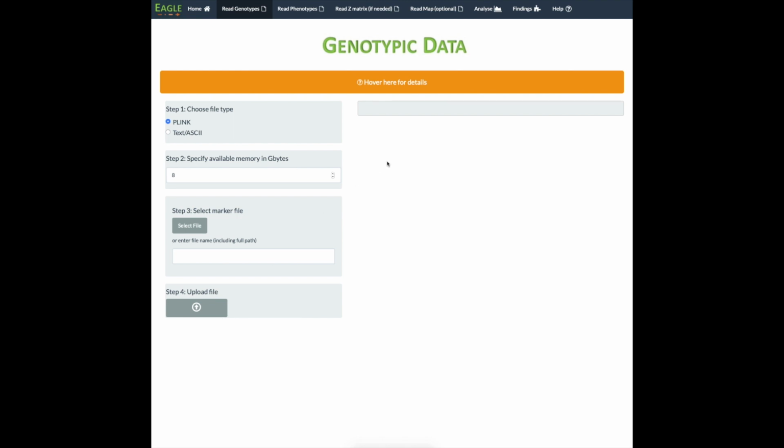So let's upload the marker data, and we've tried to keep things as simple as possible. In terms of different types of marker data that Eagle can handle, it can handle two types. It can handle PLINK PED files, or it can handle just plain space separated text files. So what we've put up on our server is just a PLINK PED file. So in this first choice you can just leave it as PLINK. You can just leave the memory as it is. Like there's no way you need 8 gigabytes of memory to analyze this data, such a small data set, but just leave it as it is, and then come along to this third step, and that is select the file.